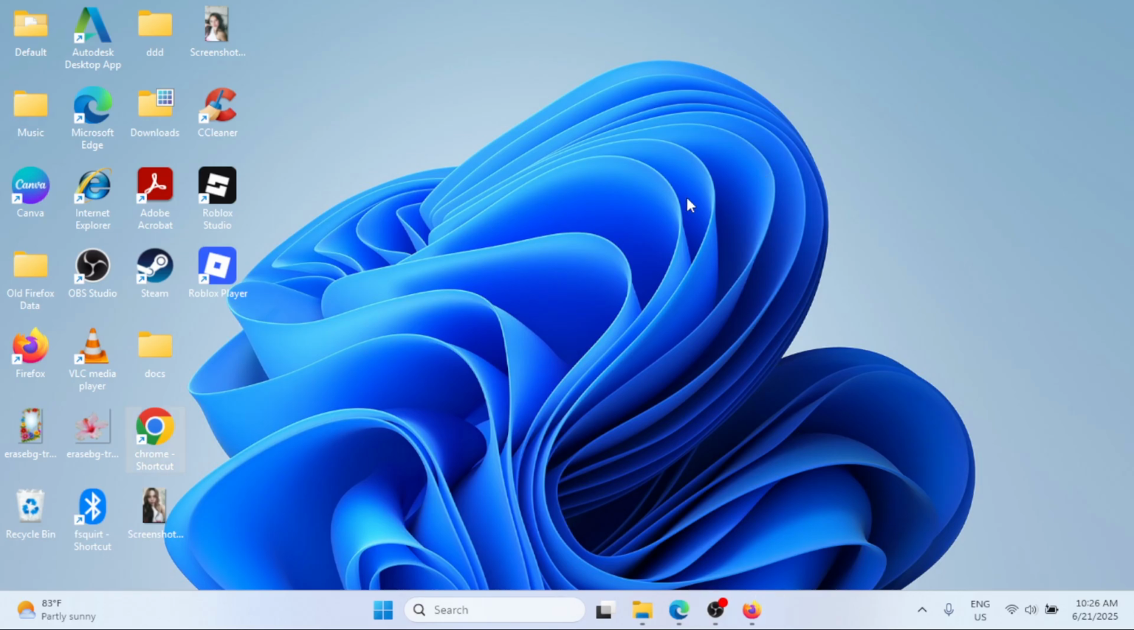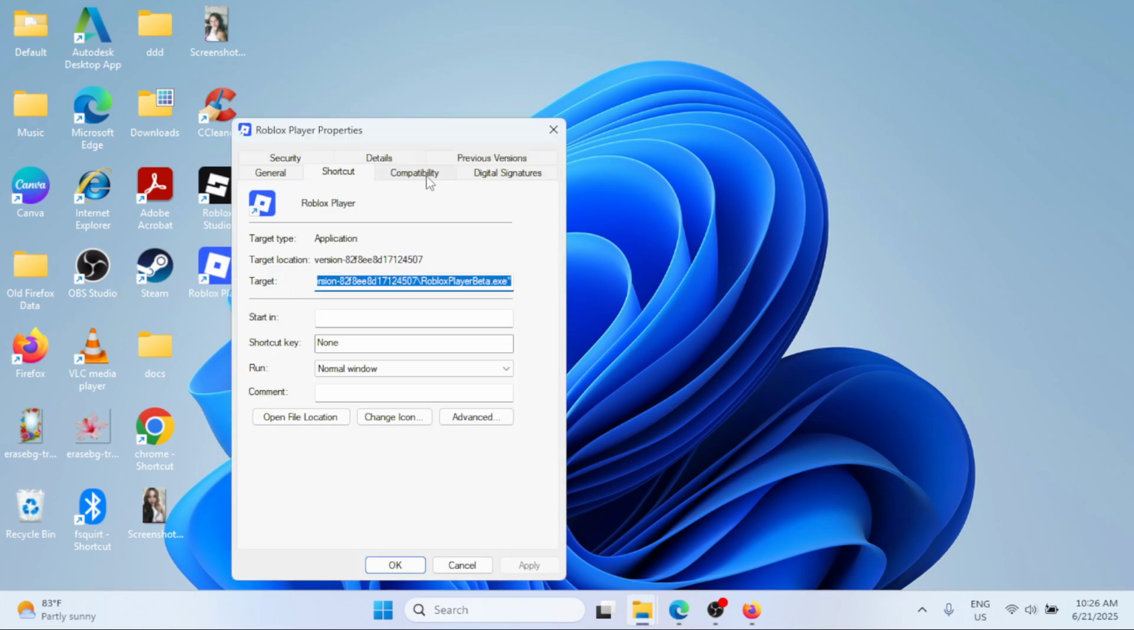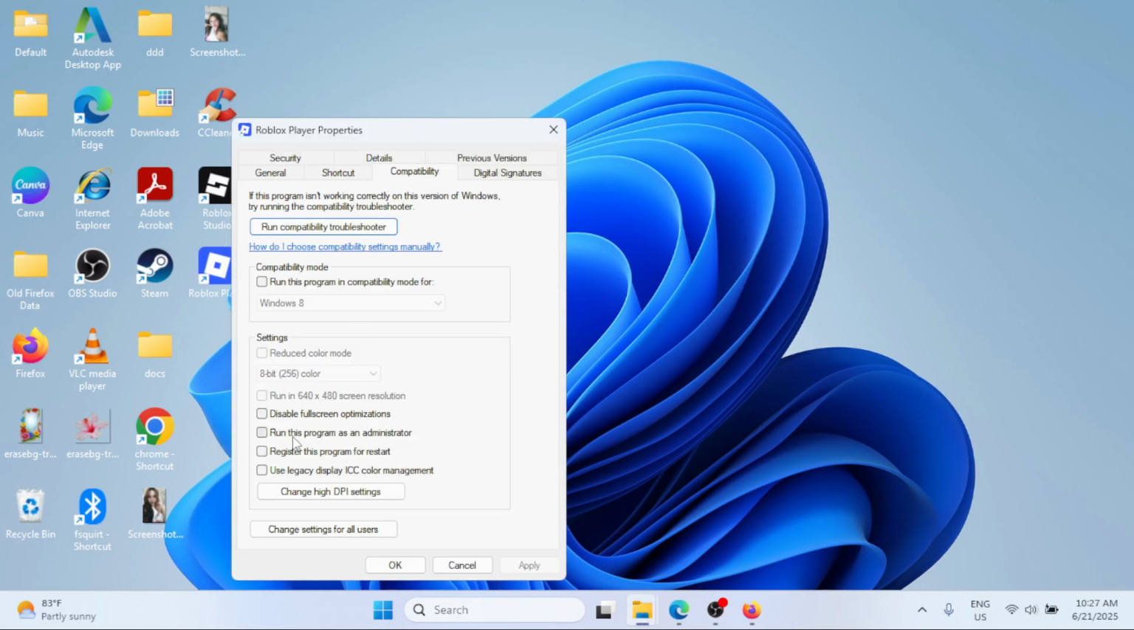Then for the next thing that we can do is we need to locate the Roblox player desktop icon, right click and then go to properties. Then we have to click on the compatibility tab. Make sure to check this option, run this program as an administrator, apply and then OK.